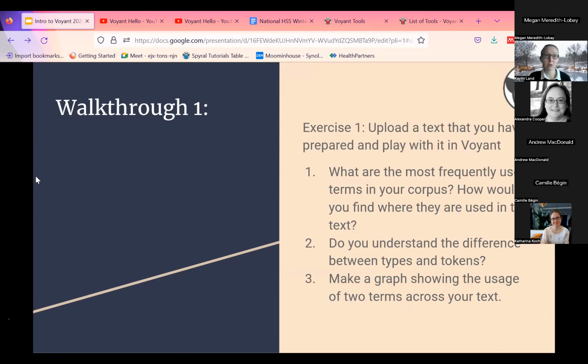Any text that you have on your computer. One fun thing that you can do if you have your own writing, you can always upload that. That can actually be a very instructive exercise to figure out what terms you're using. So you can always just upload a Word document of your own writing. And once you've gotten it into Voyant, you can look at what are the most frequently used terms in your corpus and try to figure out how you would find where they're used in your text. And then we can talk about these next questions after people have had a chance to upload their text.